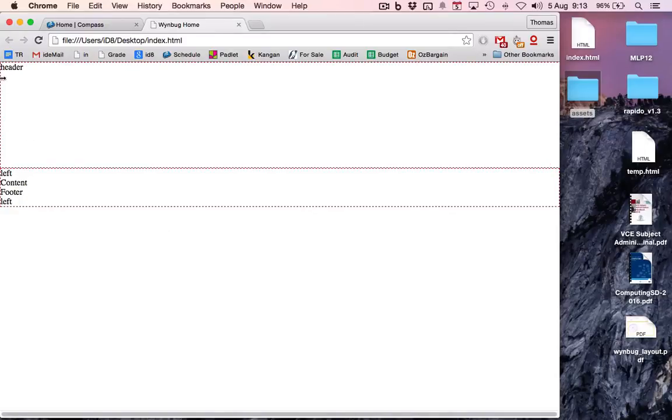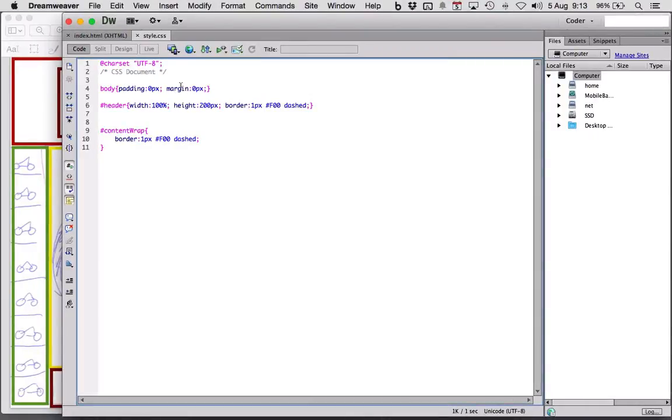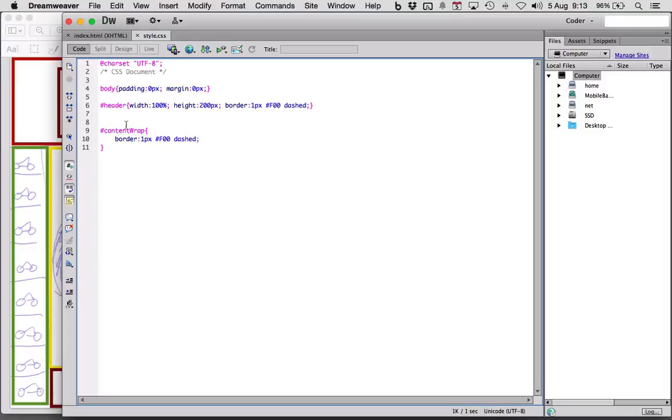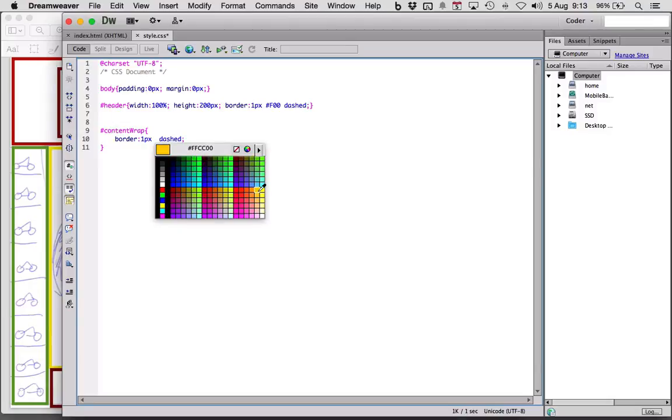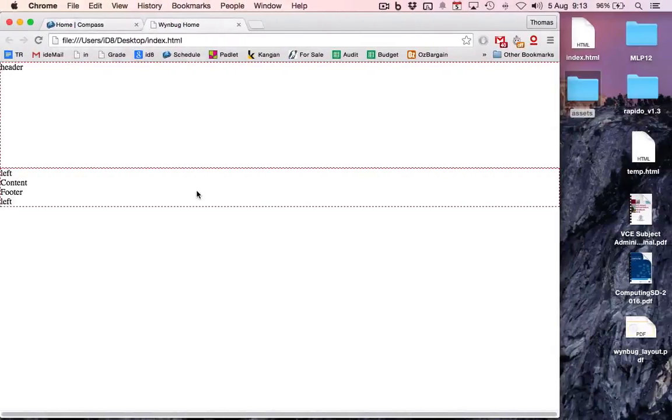So there is, going back to what we were originally doing, the padding and the margin. There shouldn't be any of that around the edge there. And we've also put a red box around the content wrap. Let's make this a different color. Let's make it yellow. So that would be a mixture. If you don't know the code for it, we can just go color and set it like that. Command S. Command R. So there it is.